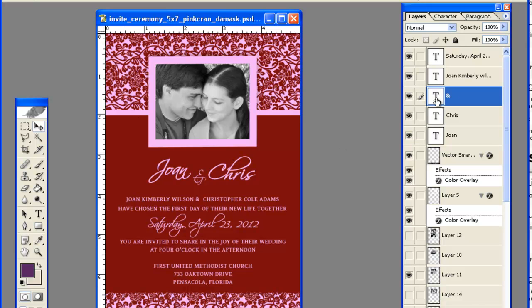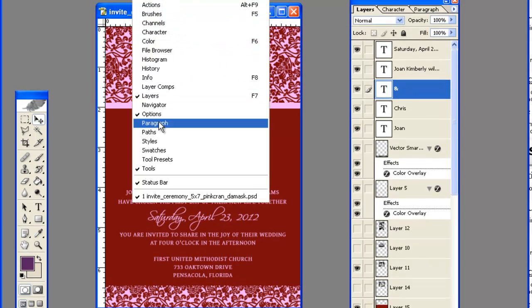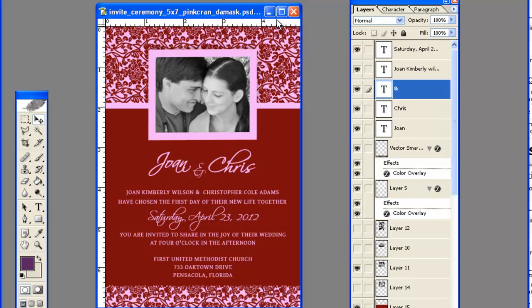Okay, so first we have our Photoshop layers palette, and if you don't have your layers palette pulled up as mine is here, you can choose under Window and look for Layers. This is an older version of Photoshop, but it'll pretty much be similar to this.